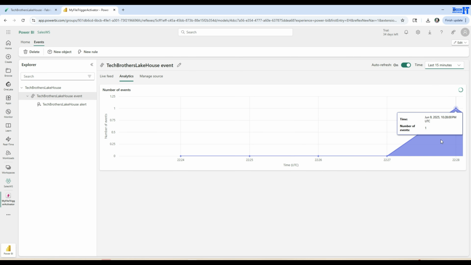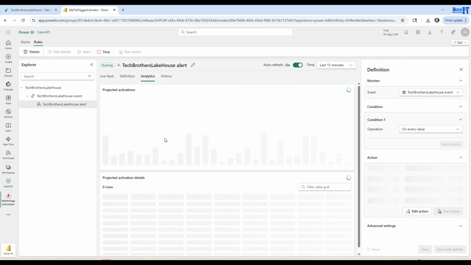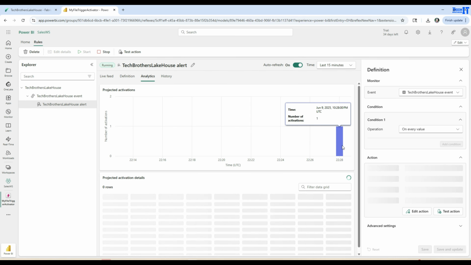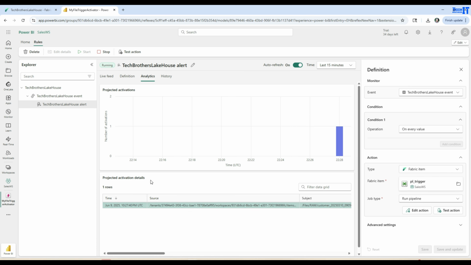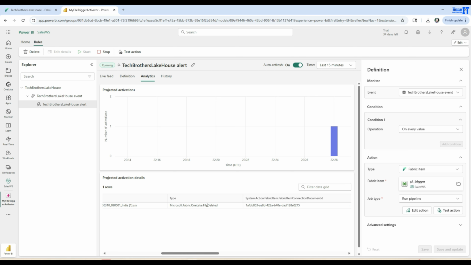Let me change to 15 minutes, and now if you go back here in the alerts, you're going to see some more information. If I hover my mouse here, you can see that as well. So here are more details. You can scroll on the side, and you can see that this is the subject. This was under the raw folder, so you can see the file we have deleted, and then the type is right here, and then it tells you more, connection, document ID and whatnot. So you have different information available.